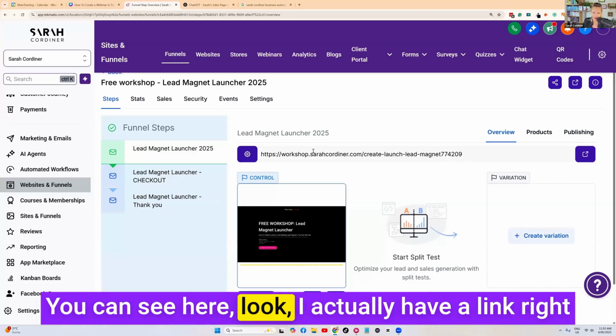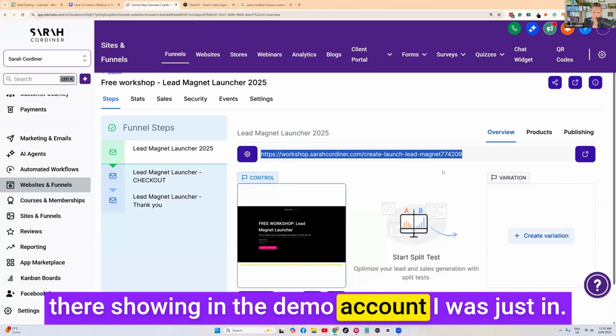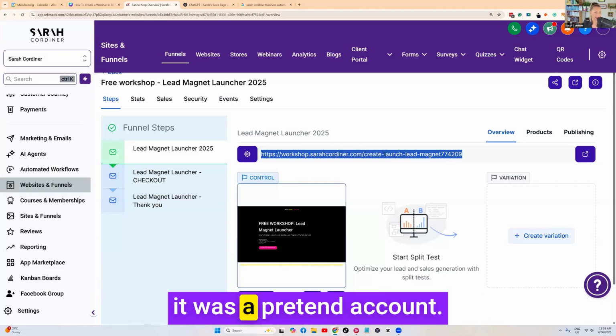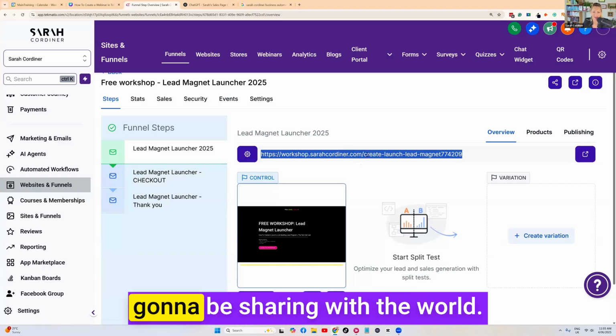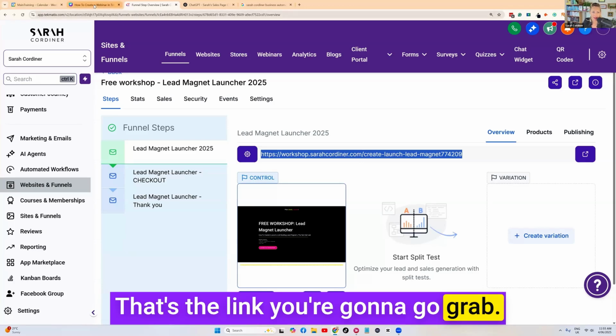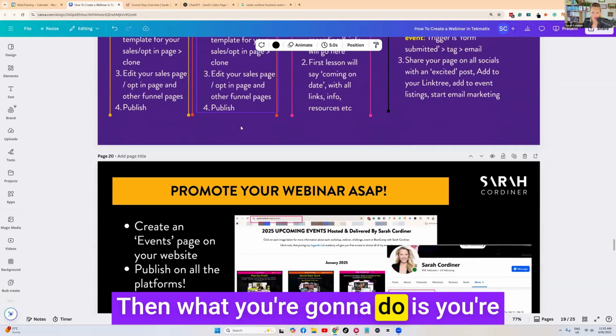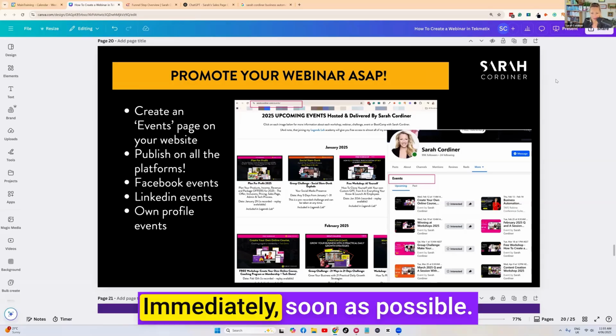You can see here, look, I actually have a link right there showing. In the demo account I was just in, there was no link here because it was a pretend account. It wasn't connected to anything. So this here is the link that you're going to be sharing with the world, okay? That's the link you're going to go grab. Then what you're going to do is you're going to start promoting your webinar now. Yesterday, immediately, as soon as possible.